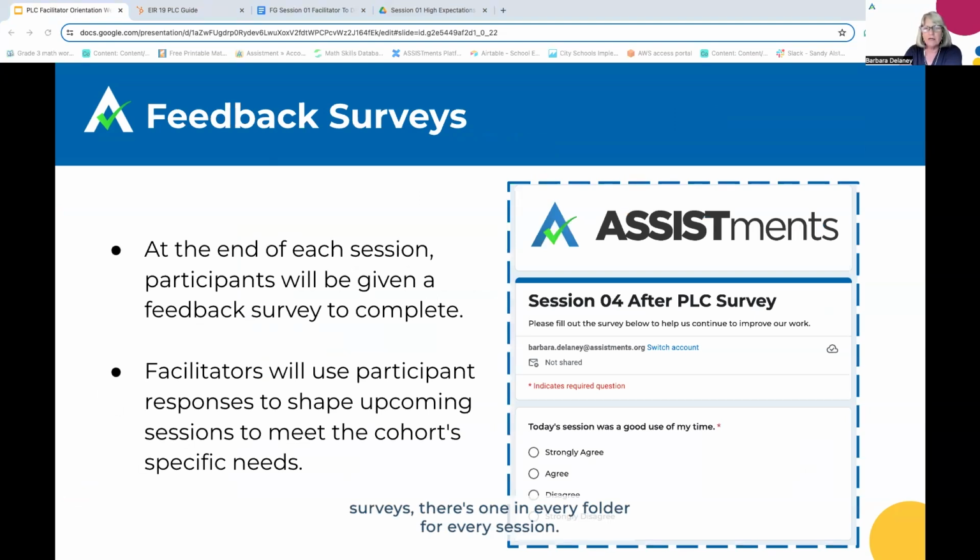The feedback surveys, there's one in every folder for every session. These surveys, even though you know your participants, are important because they give you some feedback on what your participants are getting from it. Take time to review survey responses to ensure that you're meeting the needs of your participants. We would often mention that we've noticed some feedback, and because of that, we're going to add this to the session, or we're going to do that. And it values the participants' opinion that you're listening to what they need out of this PLC.